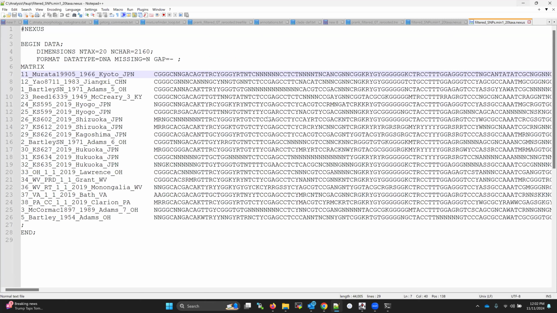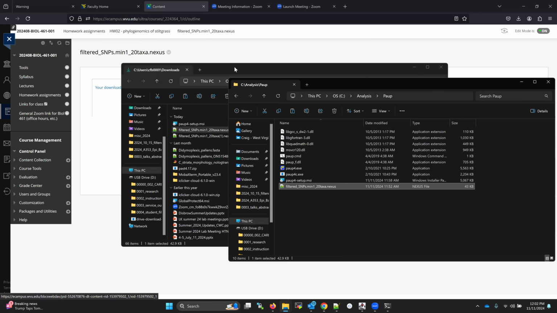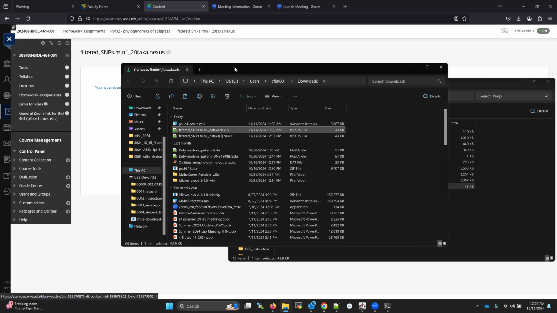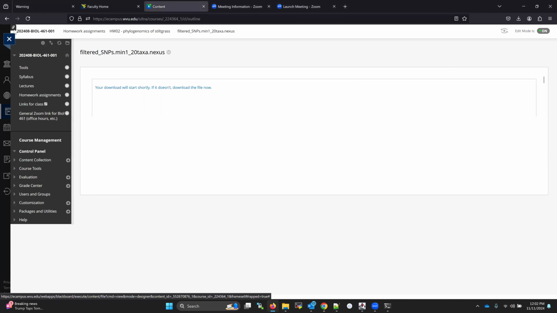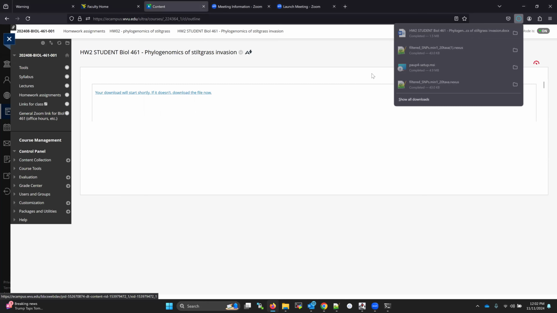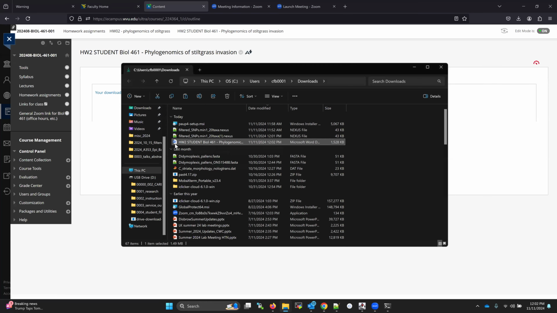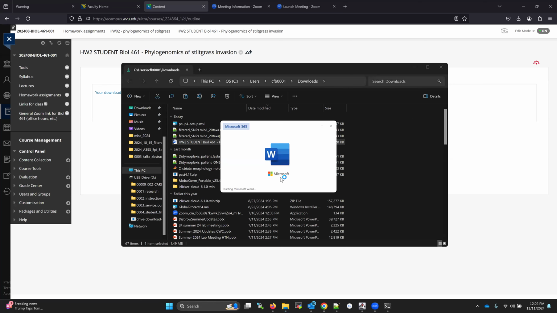Okay, so now what we're going to do is I'm going to go to our actual assignment and download that. Okay, so show in folder. And I'm just going to open this, and then we'll just copy and paste our commands right from here.